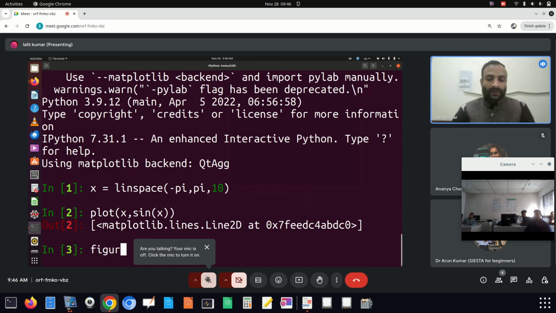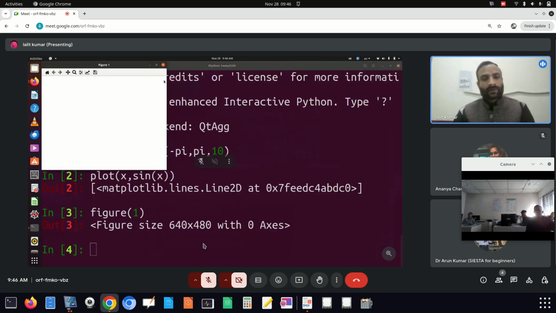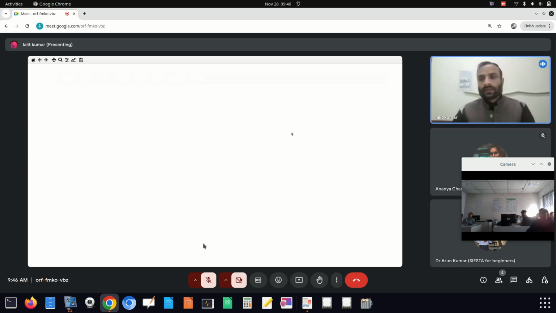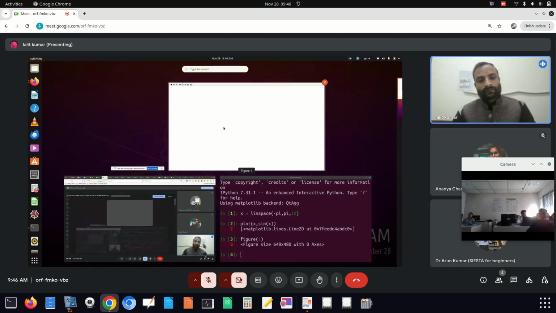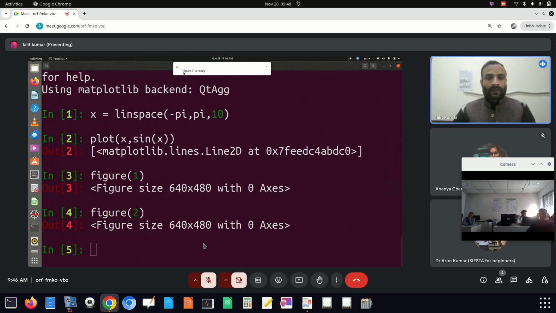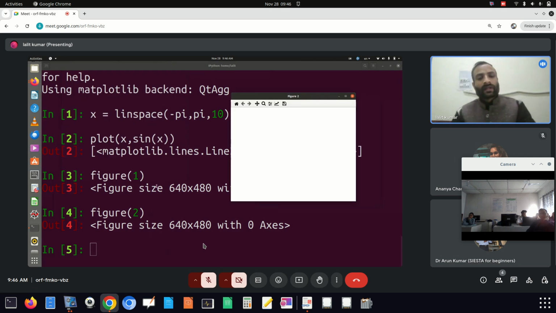So you could use this command, that is figure, and give a name to this, that is figure 1, and a figure window appears here, that is figure 1. And if I create another figure, figure 2, another window appears here, that is figure 2. You can change the control by typing figure 1 and then plot the function here.